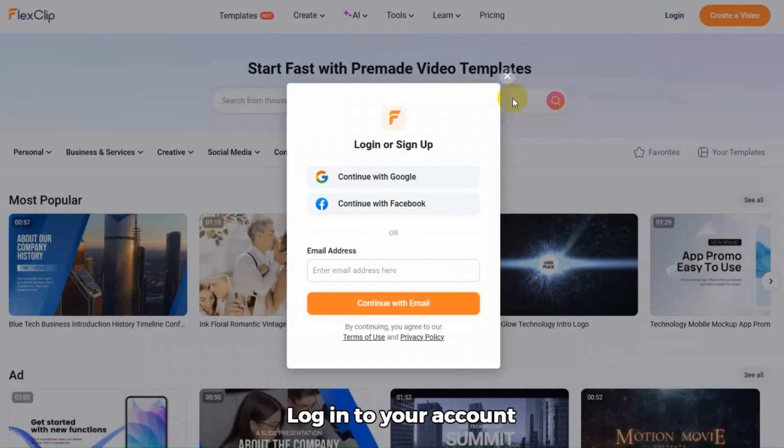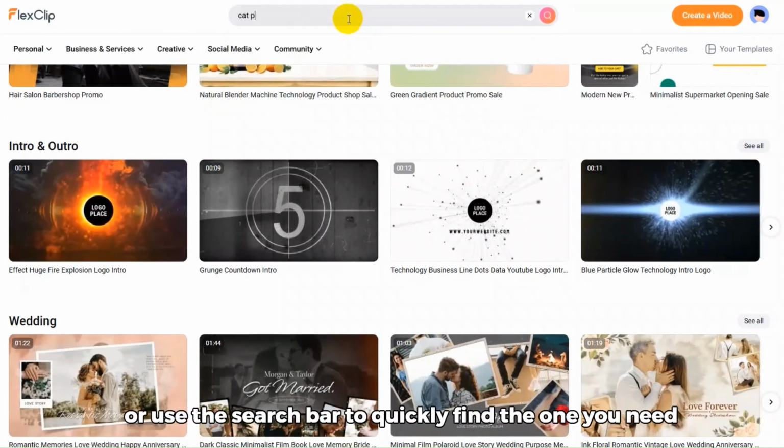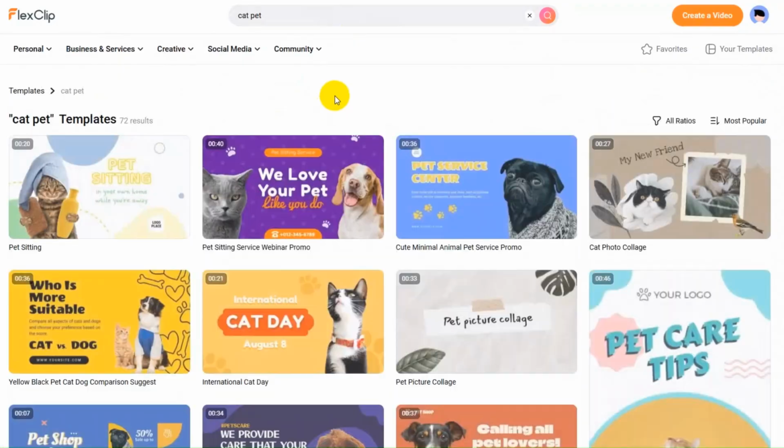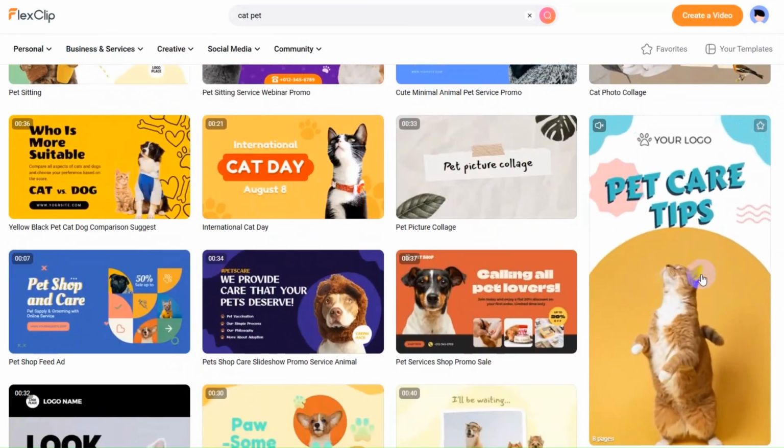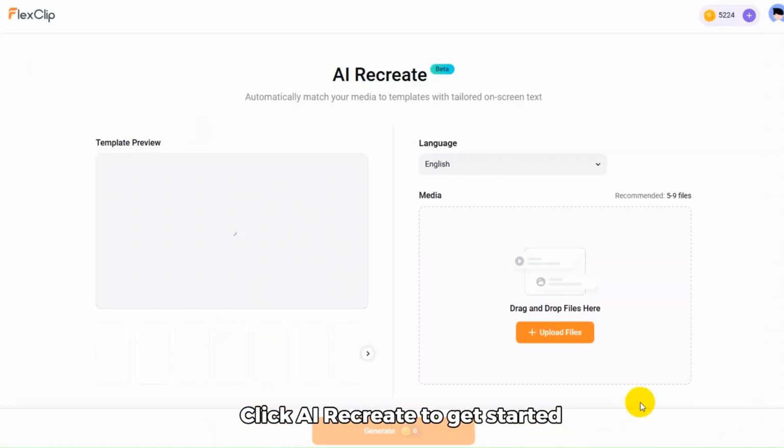Log into your account. Here, you can browse different templates or use the search bar to quickly find the one you need. Click AI Recreate to get started.